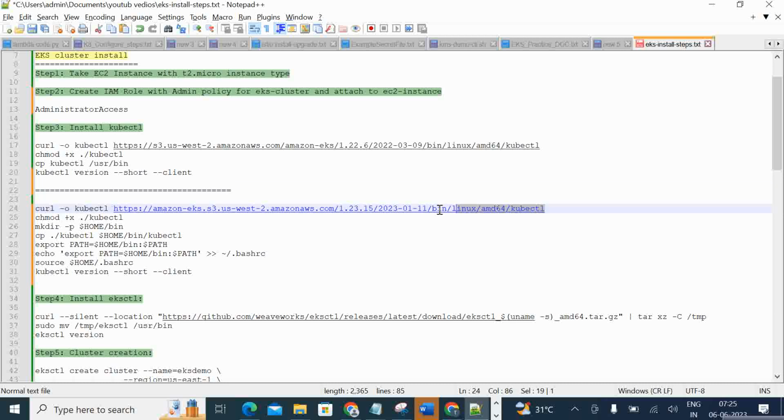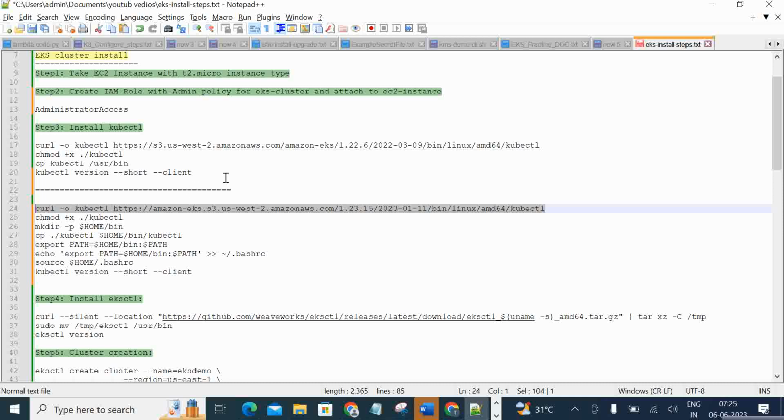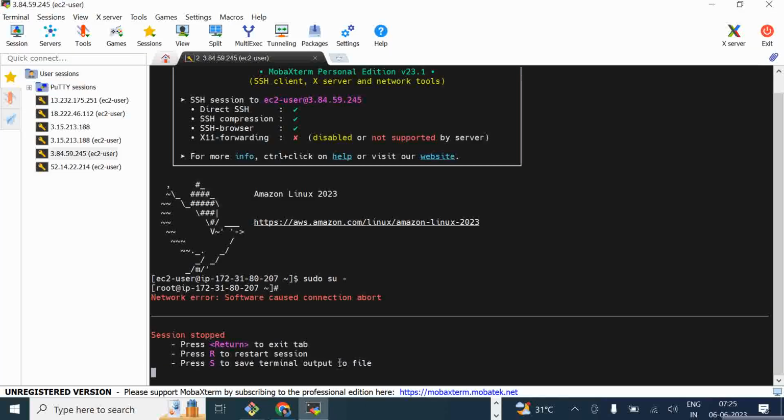Okay, then we can go step by step. I'm going to install 1.23. I think this got disconnected. We can wait for 3 minutes. This is the kubectl install, I will show you after that. We can follow one by one. If you want, you can execute all the steps in one shot, but for your better understanding, I will go one by one. Let it come.